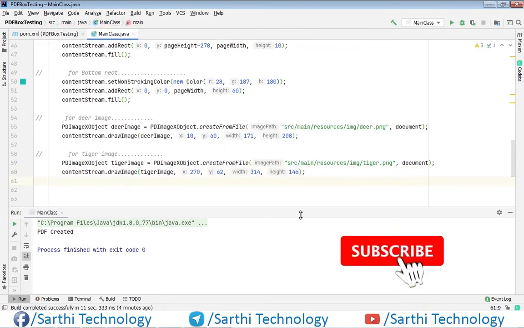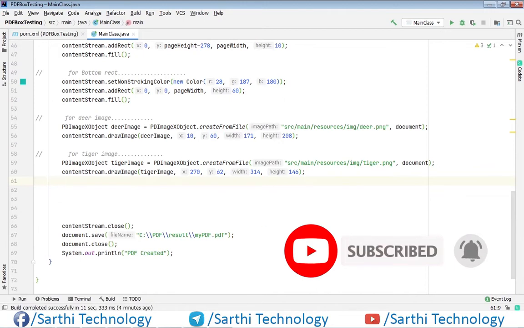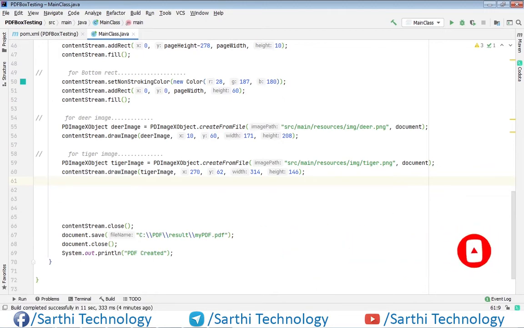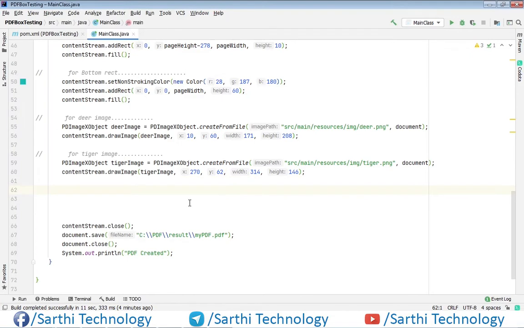Okay, so we have added deer and tiger image. Now let's move further, and we need to first add the text from this. Okay, so first we will add this Corbett National Park, then we will add this visitor pass. So let's start, and the first is Corbett National Park.